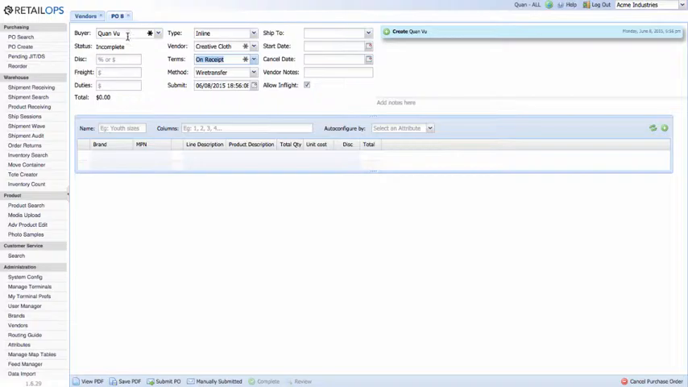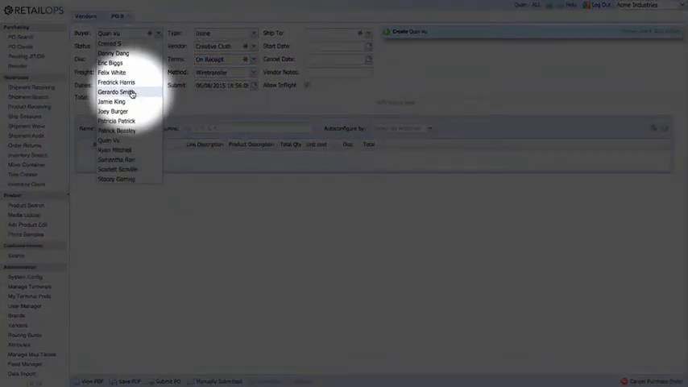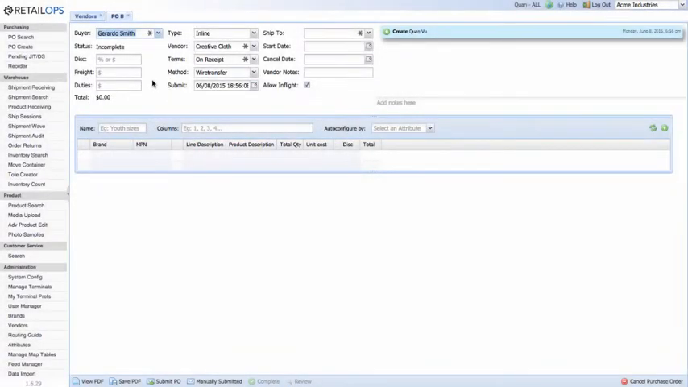Now let's go to some of the fields that just populated right now. Of course, there's buyer. That's pretty self-explanatory. That's the person who is buying the PO. This will default to you, but you can select anyone from your organization if you would like.